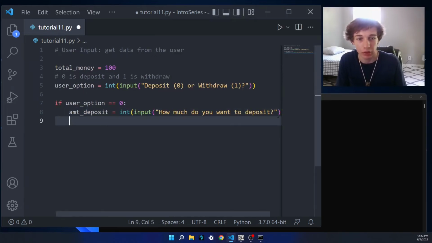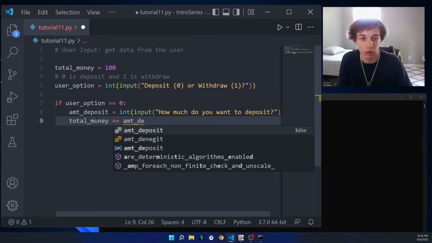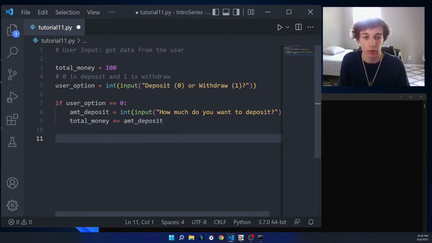Okay, and so then they'll enter some sort of amount, and then we want to add this amount to their total money. So then we can say total money plus equals amount deposit. Okay, and so that's all that we need for if they want to deposit.